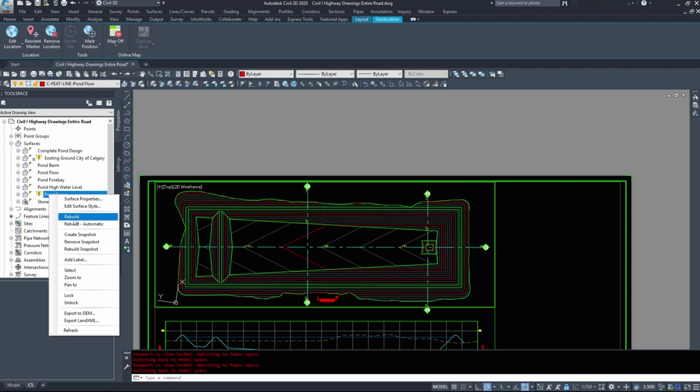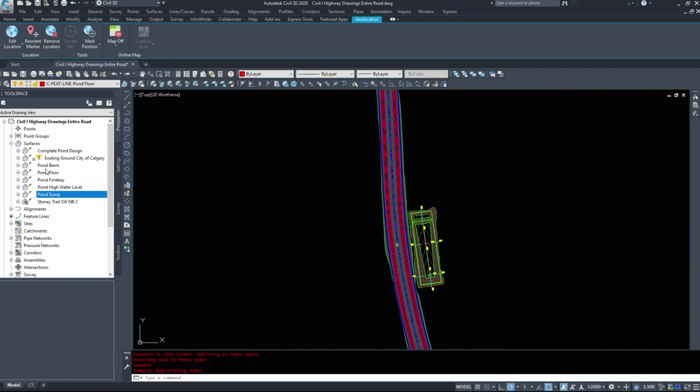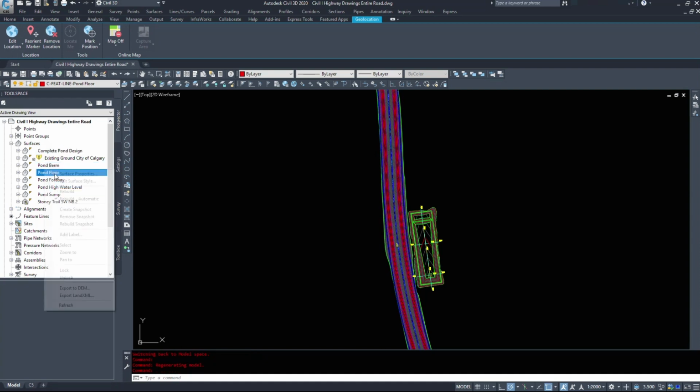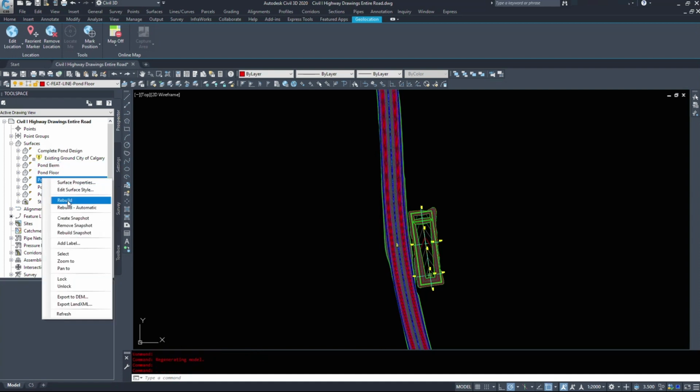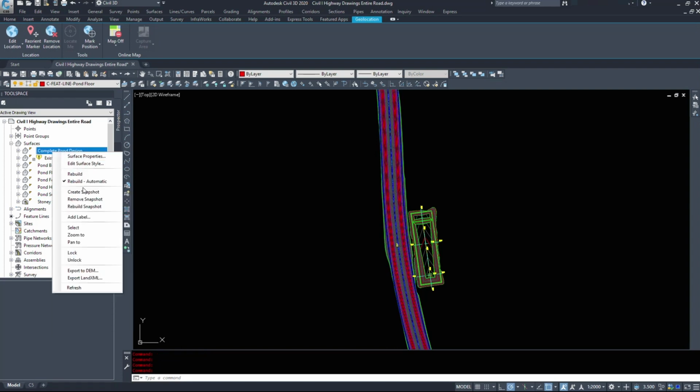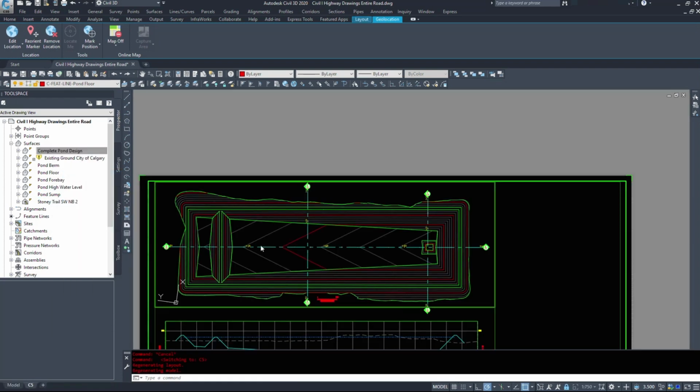It's asking to rebuild the pond sump. So I'll rebuild it, which switches you to model space, unfortunately. Let's just rebuild everything to make sure everything has rebuilt. Pond floor, forebay, berm, sump, high water level, and then the complete pond design. And switch back to my drawing tab, and nothing has broken, thankfully.